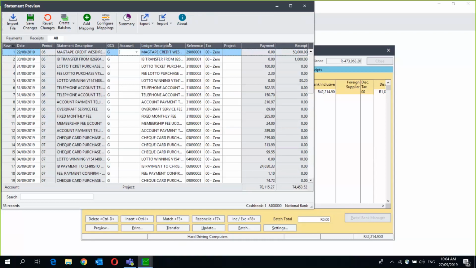So guys, those are your top options. Then we come to actually working in Bank Manager. Now, the first time you work in Bank Manager, you're not going to have any settings set up.